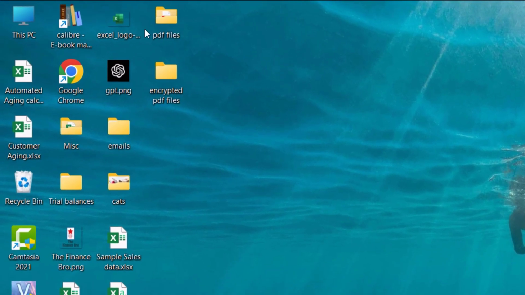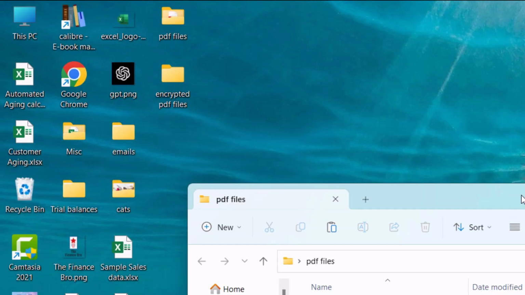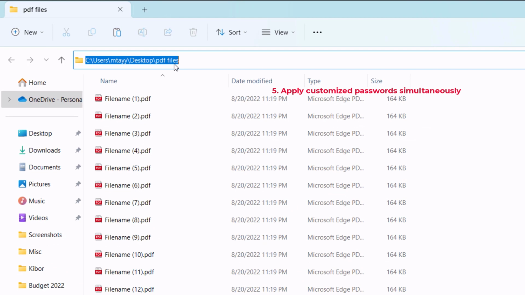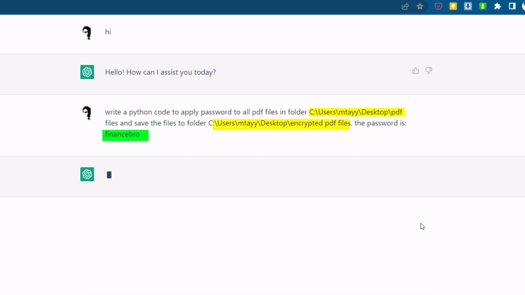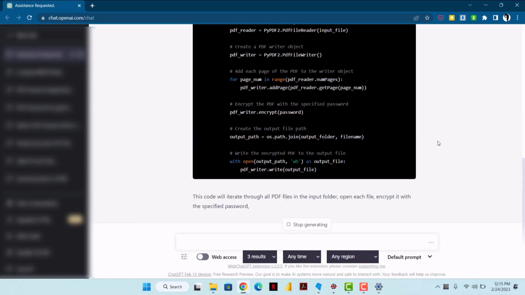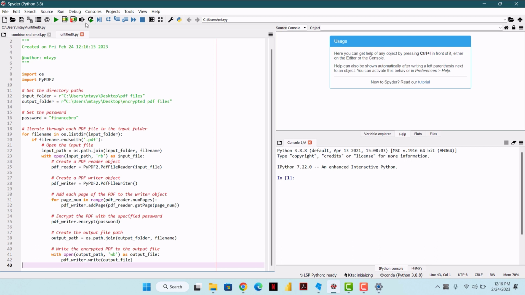Now let's start with the second automation. For example, we want to apply a password to multiple files inside a folder. It can be any document; in this case, it's PDF. We head over to ChatGPT and request code to apply a password to all files. We will give the input and output directory along with the password to be applied, which is Finance Pro in this case. It will generate a new code that you will copy and paste into Spyder and run.